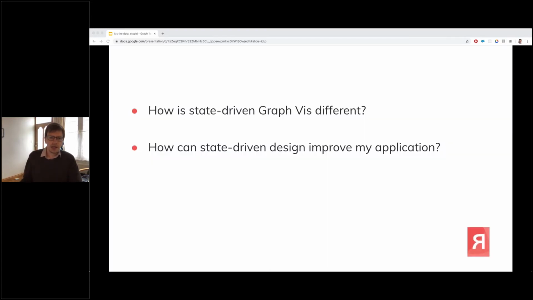So I'd like to talk today to anyone in particular who is currently involved in building a graph visualization. And we're going to focus on the two questions that you can see on this slide. So how is state-driven graph viz different? And how can state-driven design improve my application?